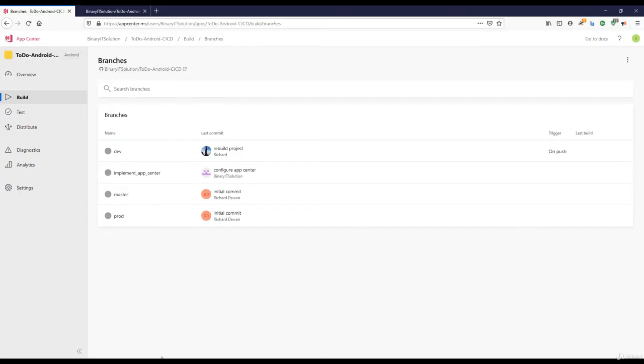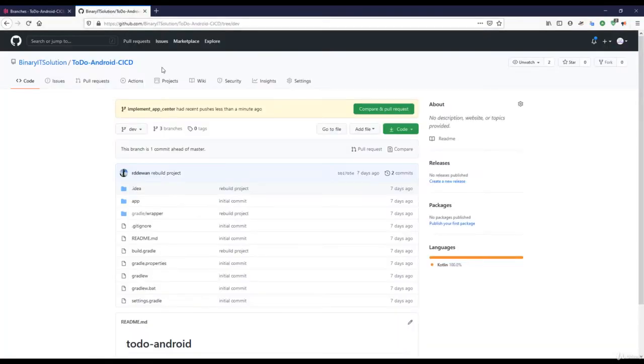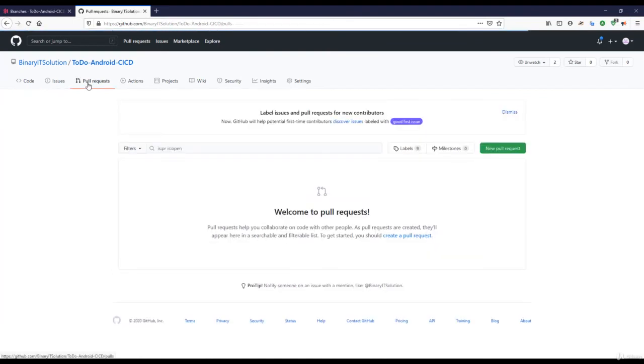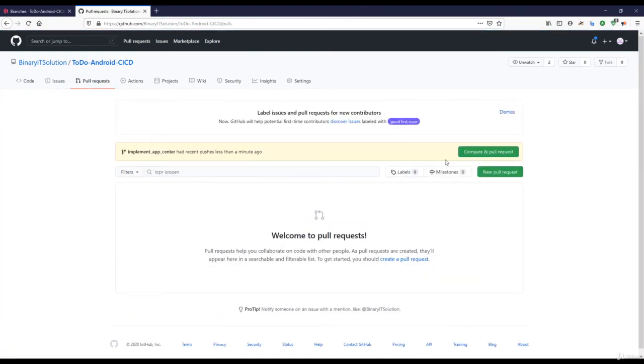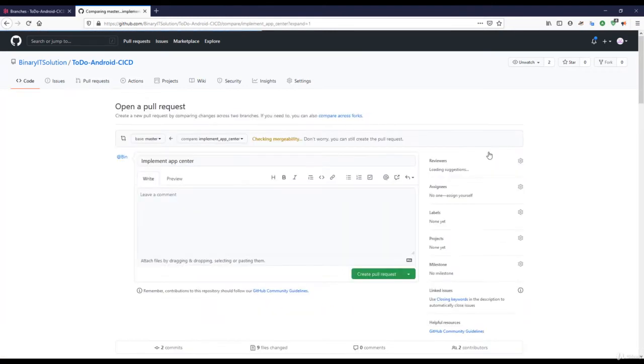Yeah, so I'll go and check in my GitHub account over here, and if I go to the pull request and compare and pull, so I think I have a new pull request over here. That's great. So here it is, implement the App Center.